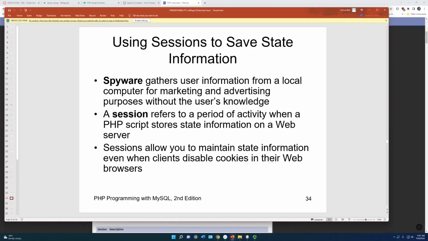Okay, now this is the way you should be doing things, which is with sessions. Sessions can have their own issues. Yeah, of course, spyware can grab a hold of that information. But here's what's nice about sessions: you can control over how much time that session is available.